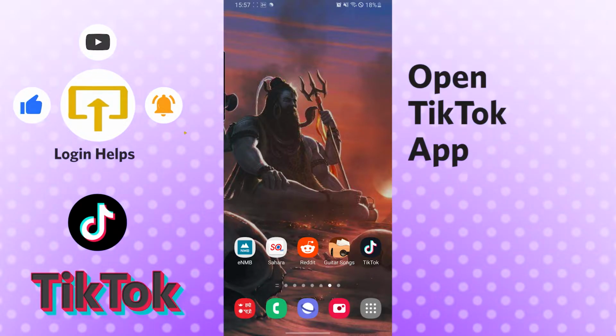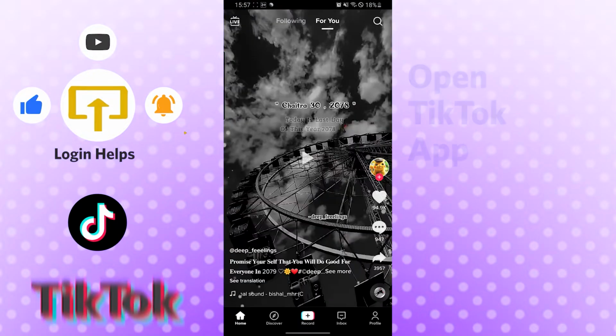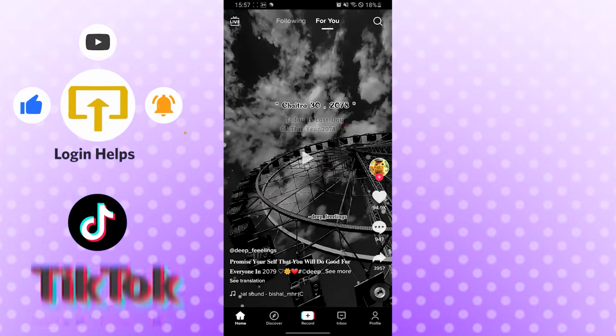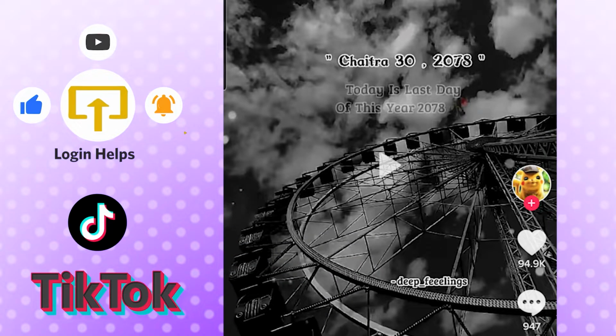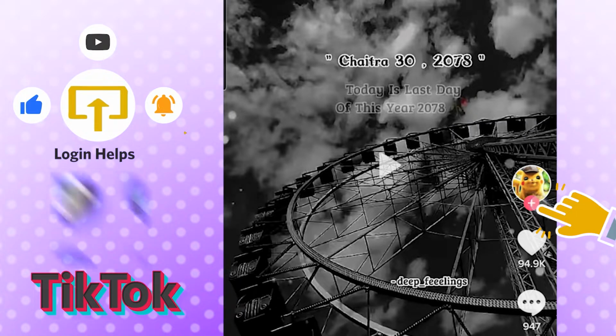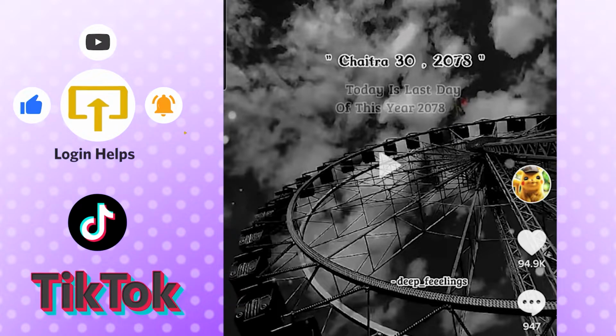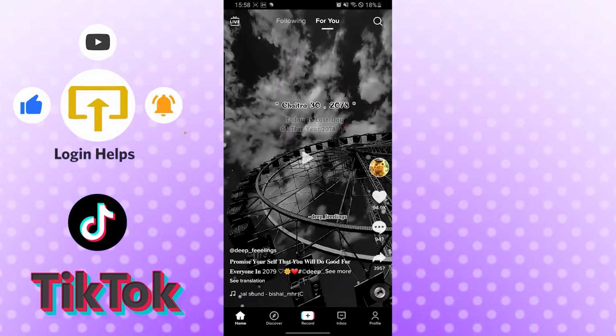Okay, now let's open up our TikTok app first. In this video you can see the creator's picture in a circle, which is on the bottom right side of your phone, and it is the top option. You can see the plus sign there. If you tap there, a tick mark appears and the plus sign disappears. You are now following that user through your For You videos.